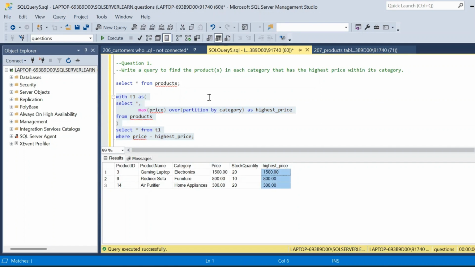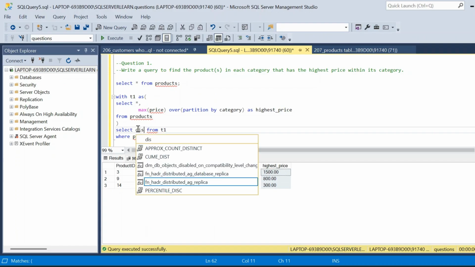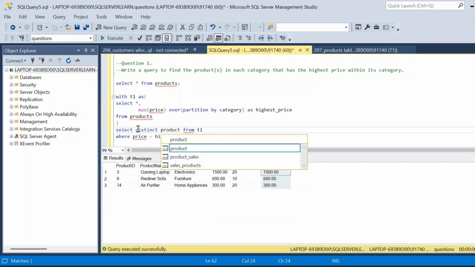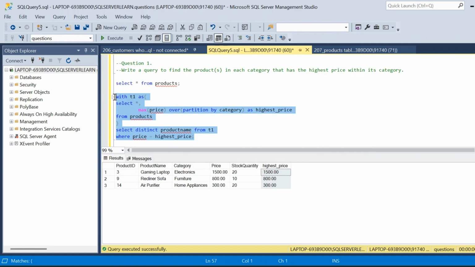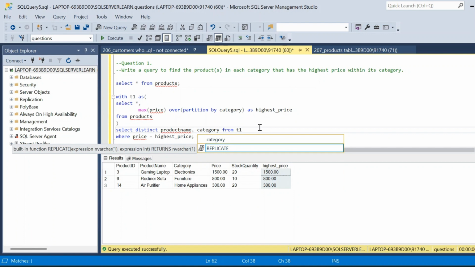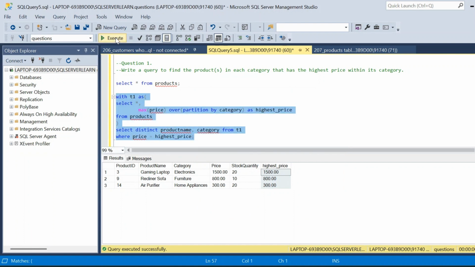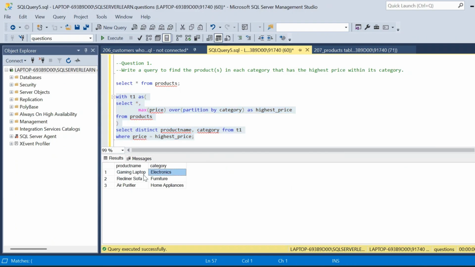Now we have to only find the product or products. So we will modify the query, that is instead of star we will write distinct product name, there is no underscore, it is product name. Now execute and we will get the products which have the highest price within their category. Within its category meaning we will have to get the category also. So comma category, execute, and we will get the product and category corresponding to which it has the highest price within each category. So in the category electronics, gaming laptop is the product which has the highest price.